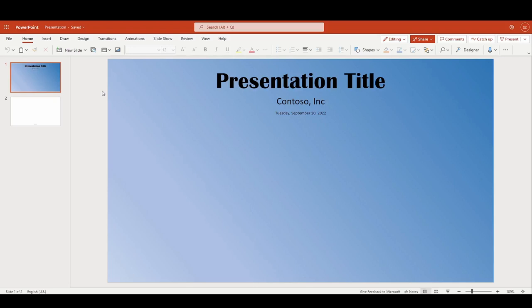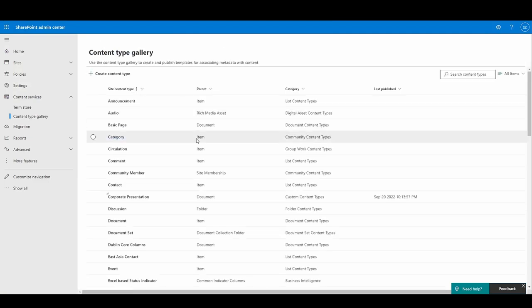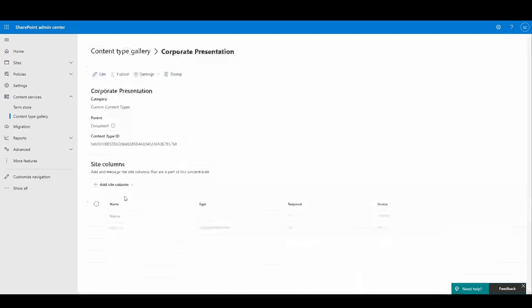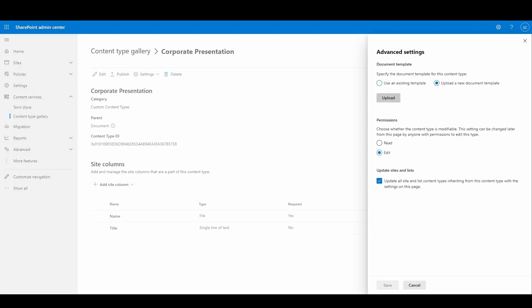So let's say you get a content type published, and now you need to update that template. Maybe there's been a rebranding. So here's how you do that. We're going to go back to the Admin Center where our content type lives, and we're going to update it here. So we can go back to Advanced Settings, and we're just going to upload a new one. And I've got a slightly rebranded version of that template.